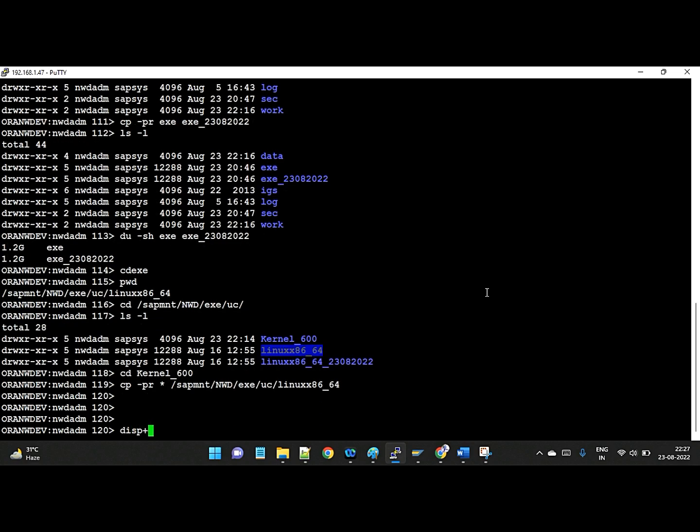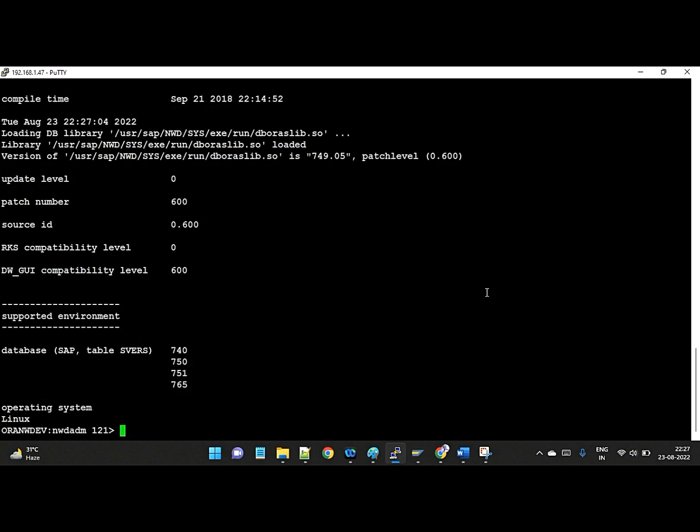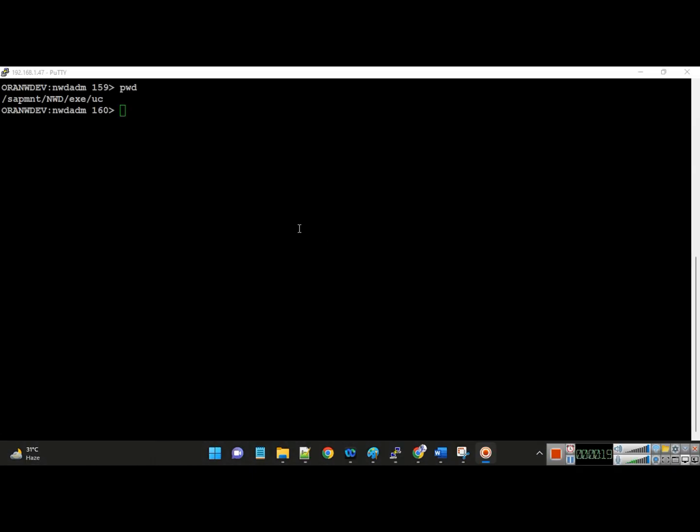Now run disp+work. You will see the latest version. See this, now the version is displaying as 600. Earlier you ran it as dot slash. Now you run it directly, and it is showing 600. Now the copy of the kernel is completed.